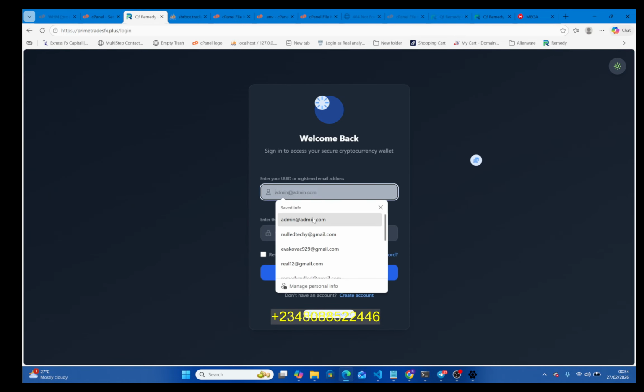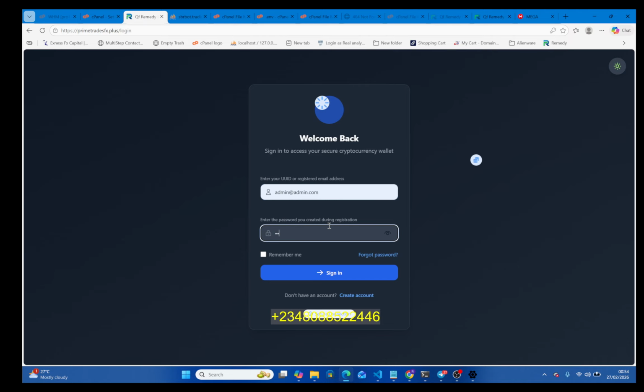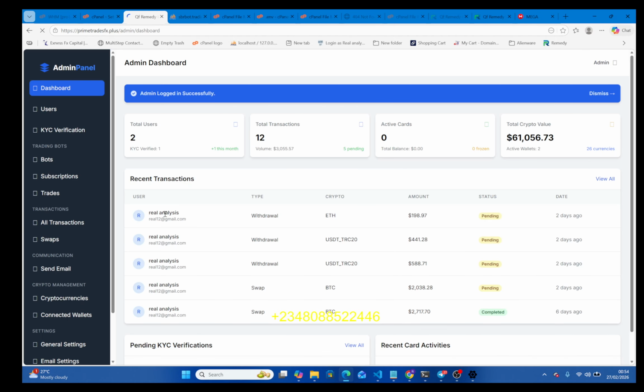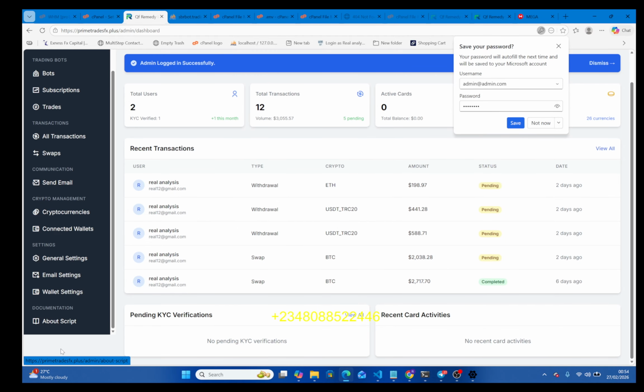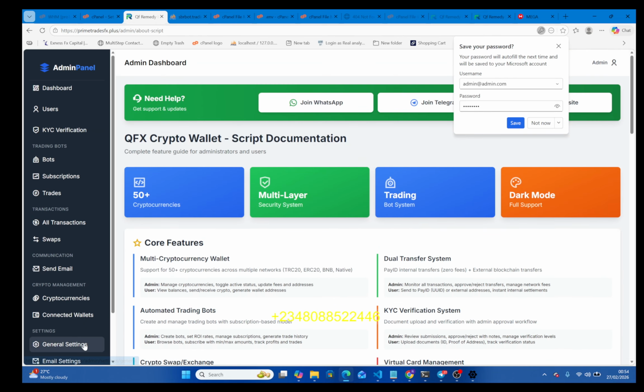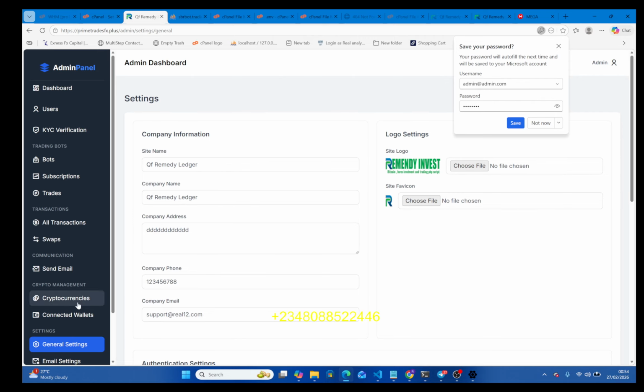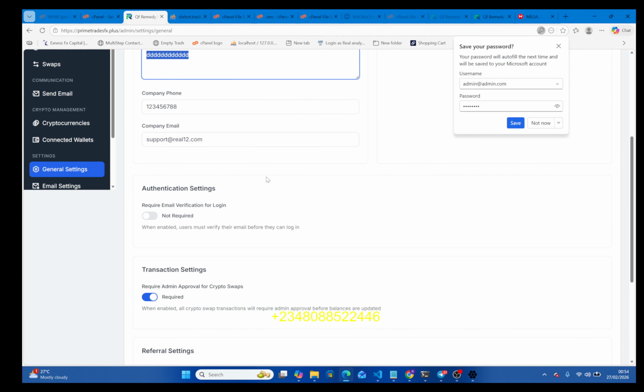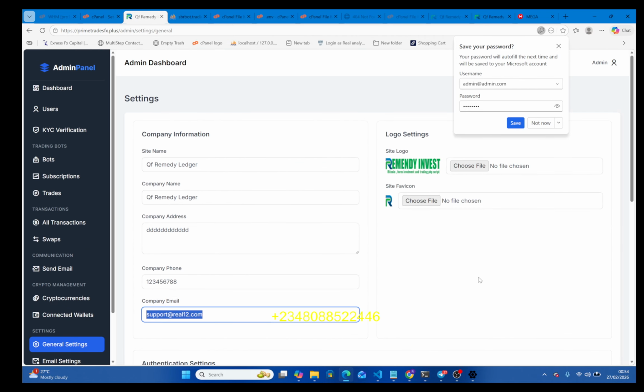So we come to admin, put admin 123. All right, so this is the admin. So first thing, we can go to about the script and read much about the script. If you come to the about the script, you can read everything about it. But we first of all start by clicking on general listing, put the name we want it to be, put the company name, put the address, put the company phone number, and these settings, if we want, we do it.